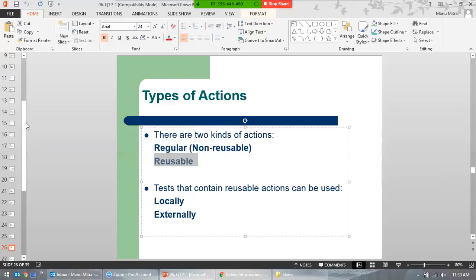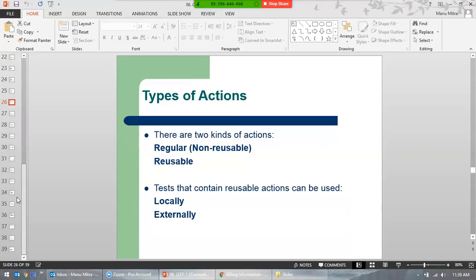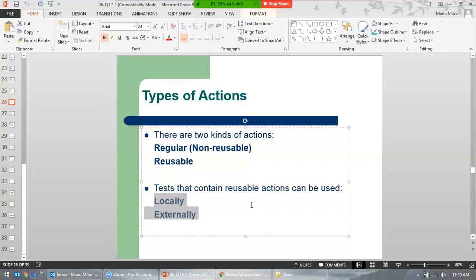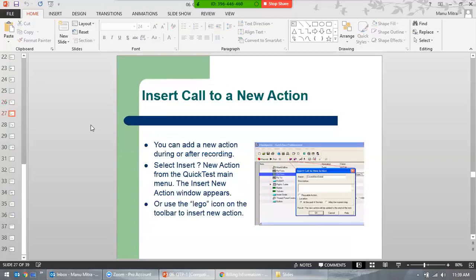Okay, and let's go to the next one. There you can have actions of two types: local and external. Local means in your system, and external is which you can recall from a network drive, or whatever network you are connected to. So that's about actions.